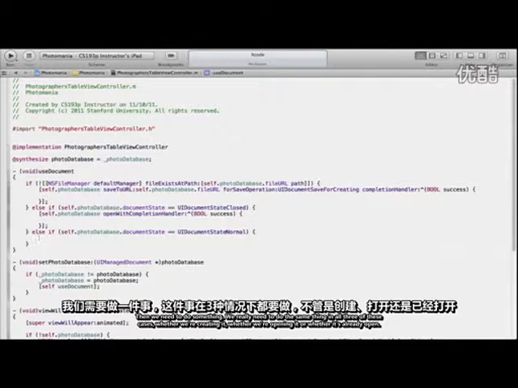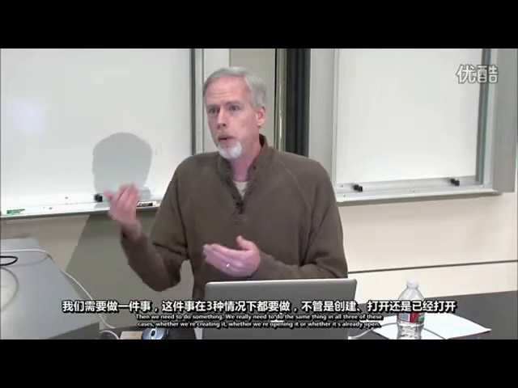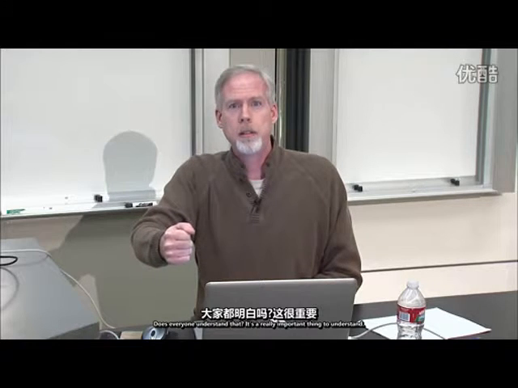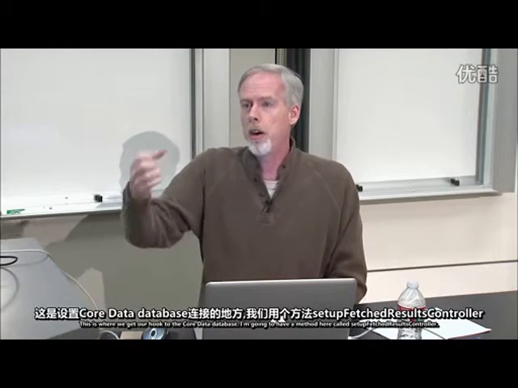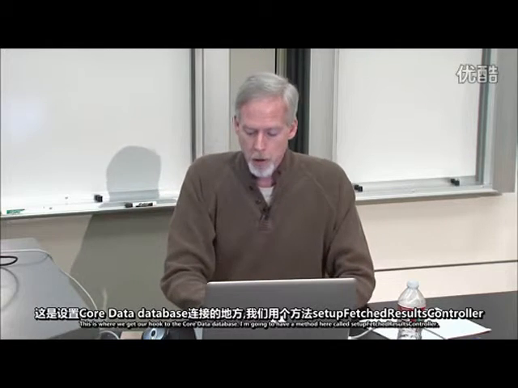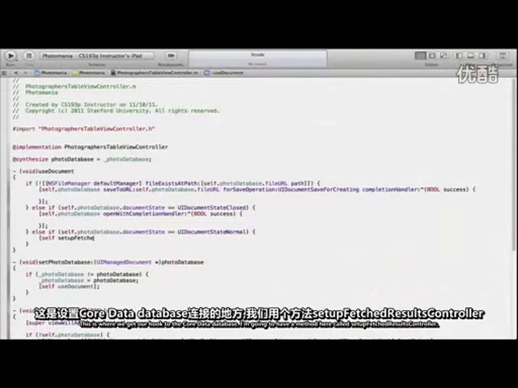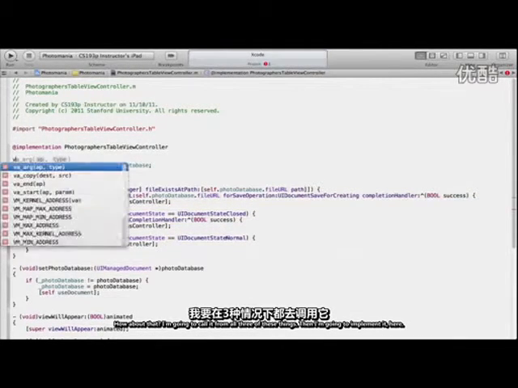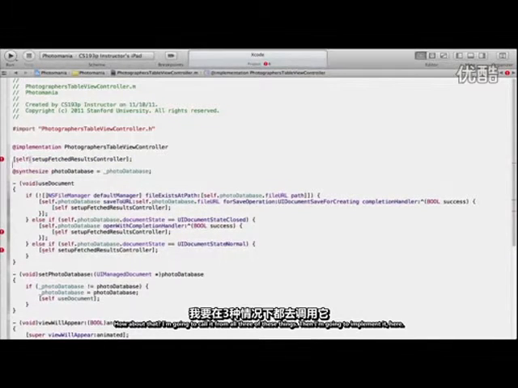So we really need to do the same thing in all three of these cases, whether we're creating it, or opening it, or it's already open, which is we need to set up our fetched results controller to use the managed object context in the document. Everyone understand that? It's a really important thing to understand. This is where we get our hook to the Core Data database. So I'm going to have a method here called setupFetchedResultsController. How about that? And I'm going to call it from all three of these places. Okay, and then I'm going to implement it here.